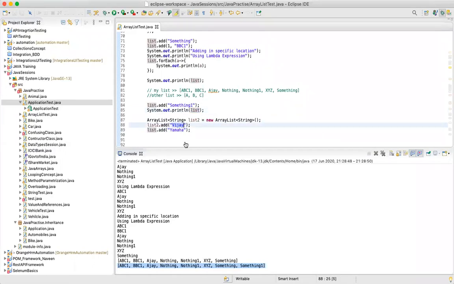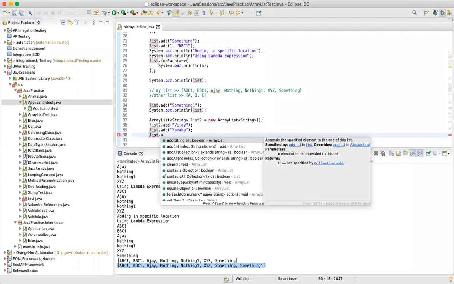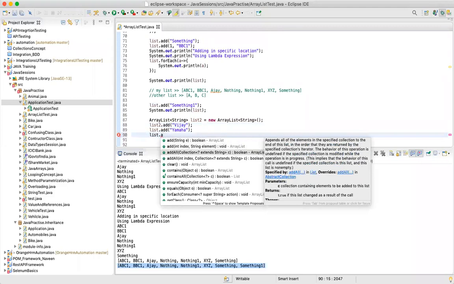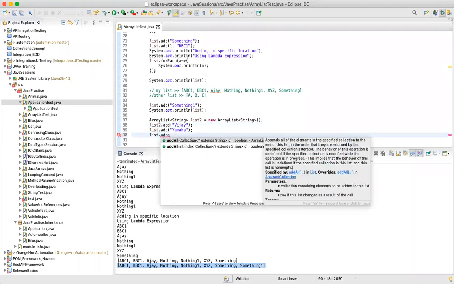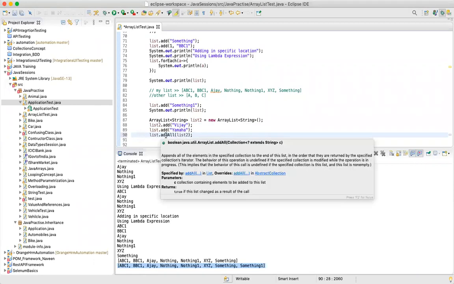Now if I want this particular list to be added in my original list, instead of adding each element, what I'll do is use a method. This is my main list, my original list. I'll say add, and if you see, there is an addAll method. Now addAll, what will this method do? It will add all the elements from the list which you have provided, list 2, into this particular list. Let's see. This is appending all of the elements in the specified collection.